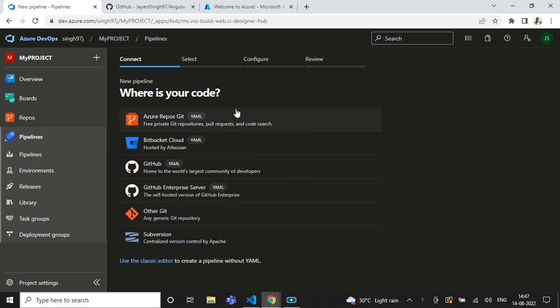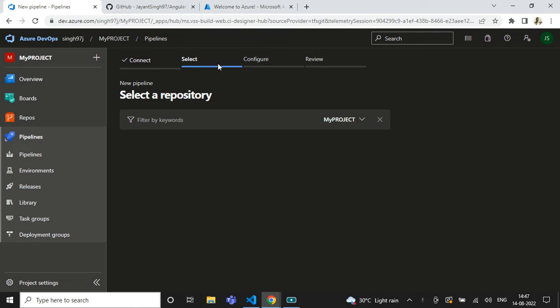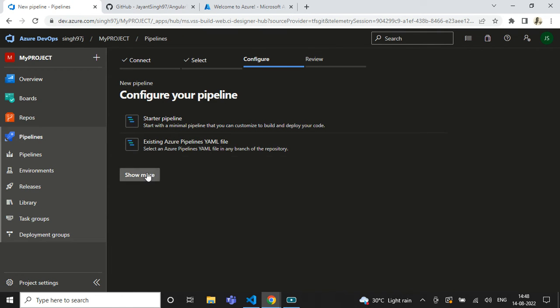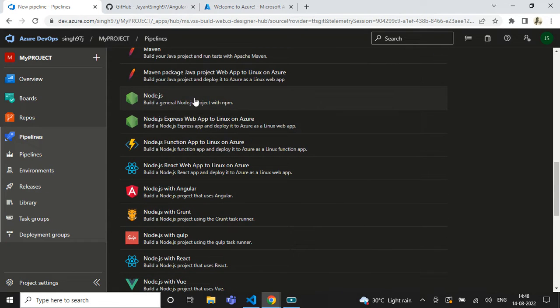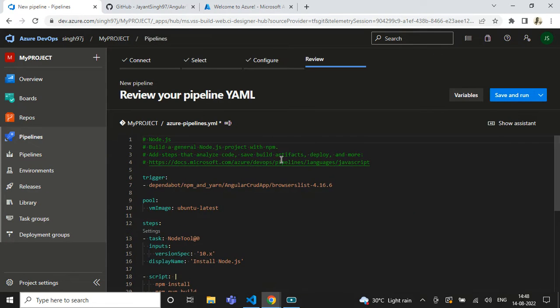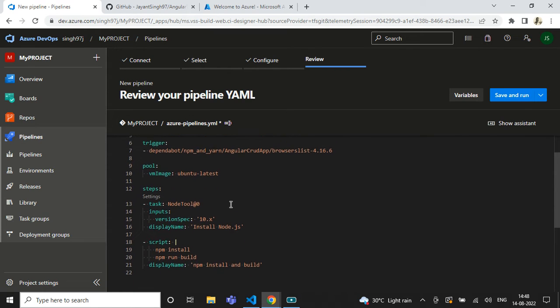If you want to pull your code from remote services, you can pick and choose any of these from the list. The other option is that inside DevOps, if your branch is already there, you can pick that one. Basically, this project is dependent upon Node.js, so I'll select Node.js, and after selecting this, you can see the YML file is automatically being created.